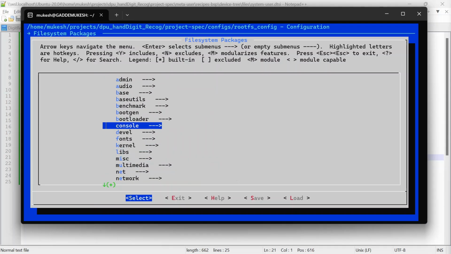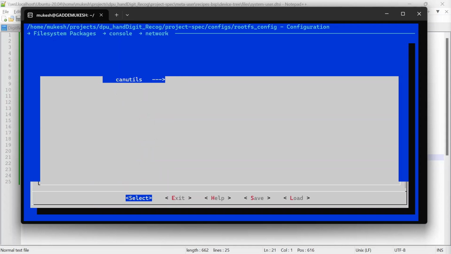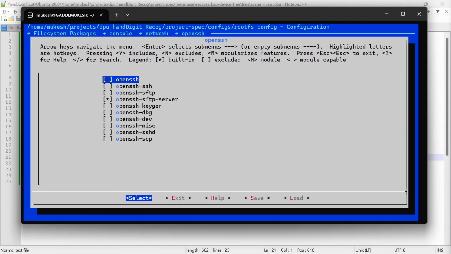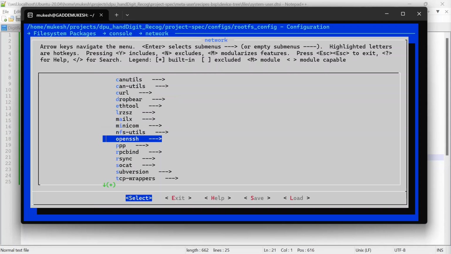Let's go to the console here and go to network, and here we need to go to the OpenSSH and just enable OpenSSH here, and SSH, SFTP server, SSHD and SCP to transfer the files, and SFTP server. Yeah, I think so far that's it. Nothing much we require.